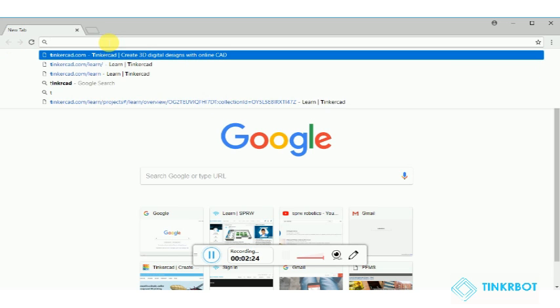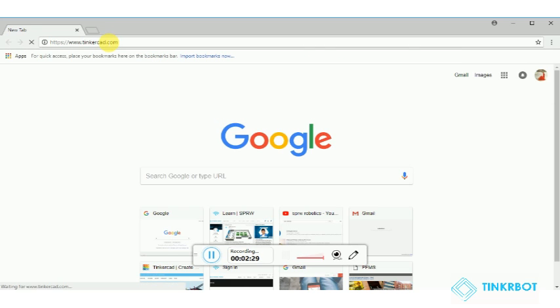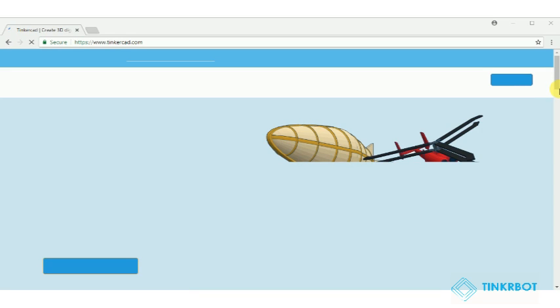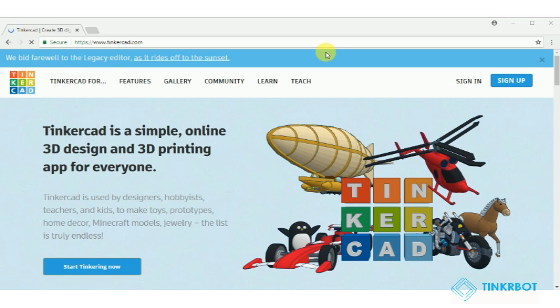Just type Tinkercad. This is our homepage for this Tinkercad software. So as I said, you have to create your account to work with this. After creating, just sign in. I already have an account, so I'm going to log in with that.